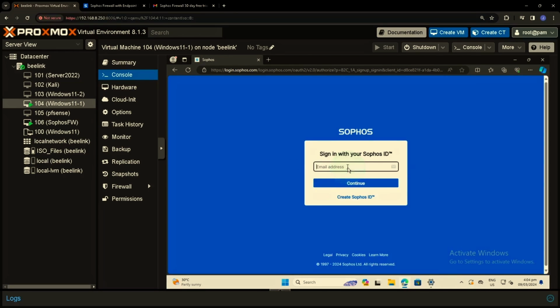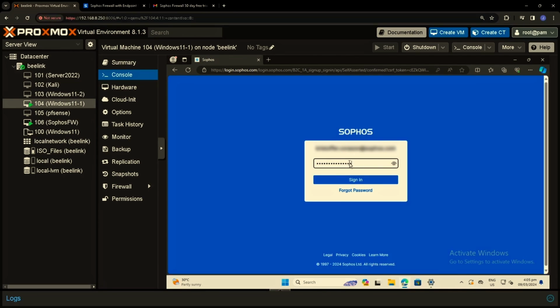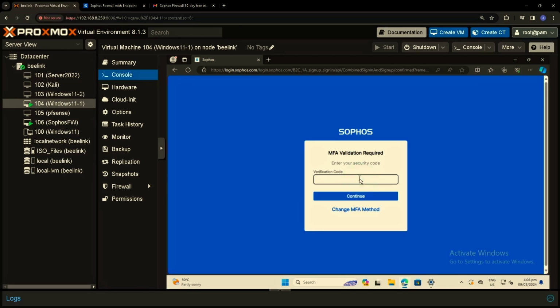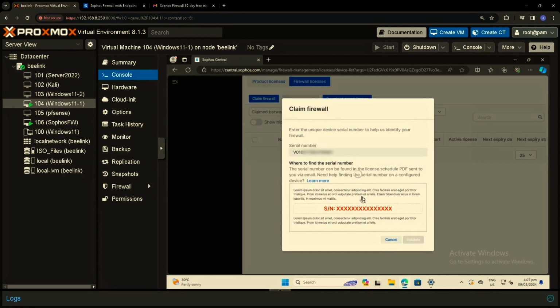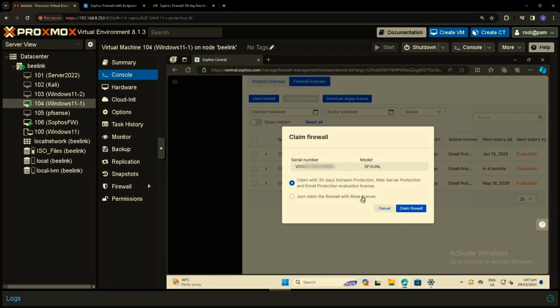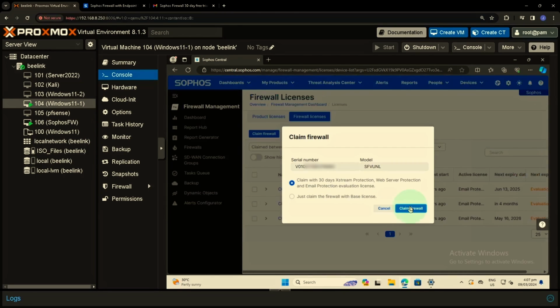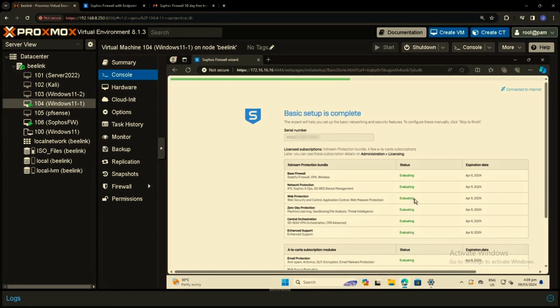Enter the email address that you used to sign up for Sophos Central account. Enter the verification code. This verification code is set up when signing up for a Sophos Central account. Claim this firewall with 30 days extreme protection, web server protection, and email protection evaluation license. Once claiming is done in Sophos Central, we have this list of evaluation licenses or subscriptions activated for 30 days.